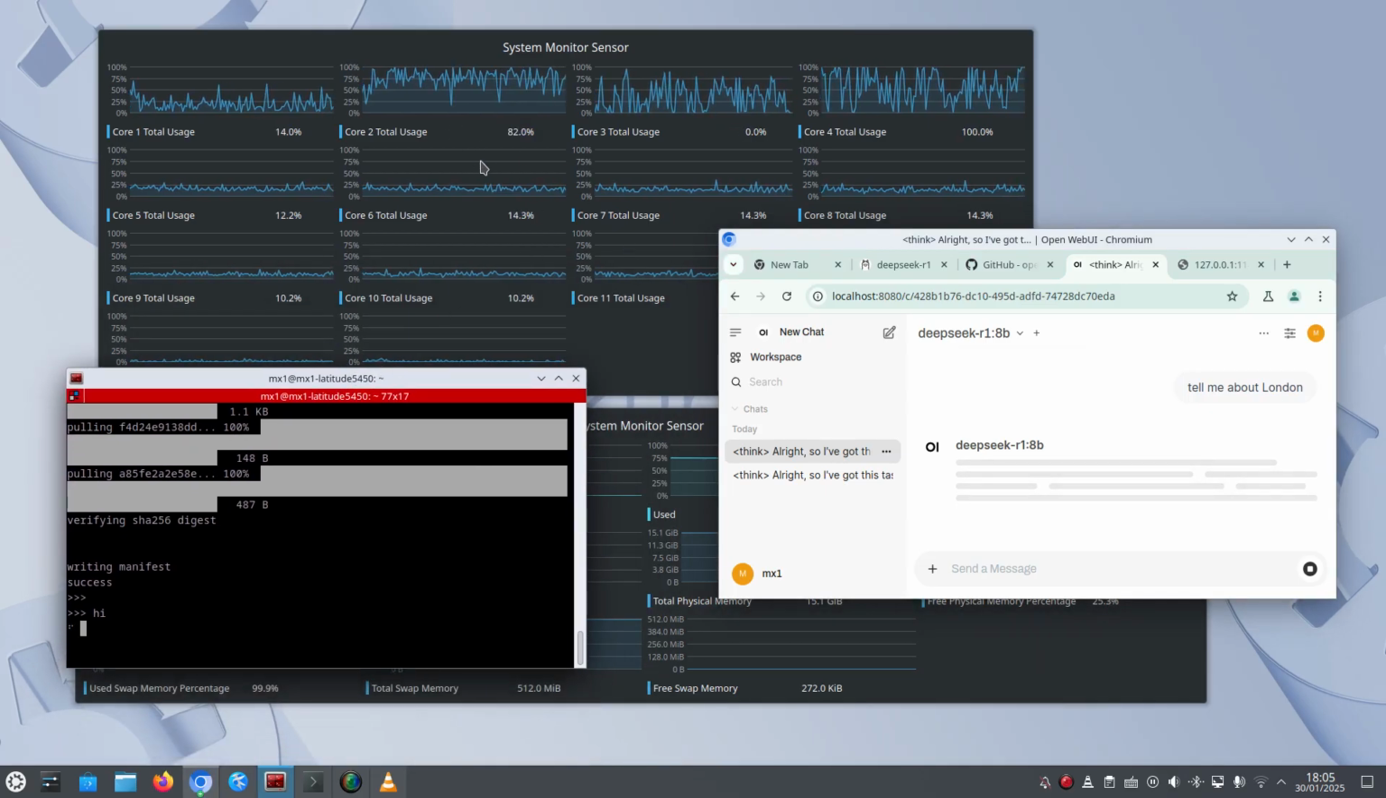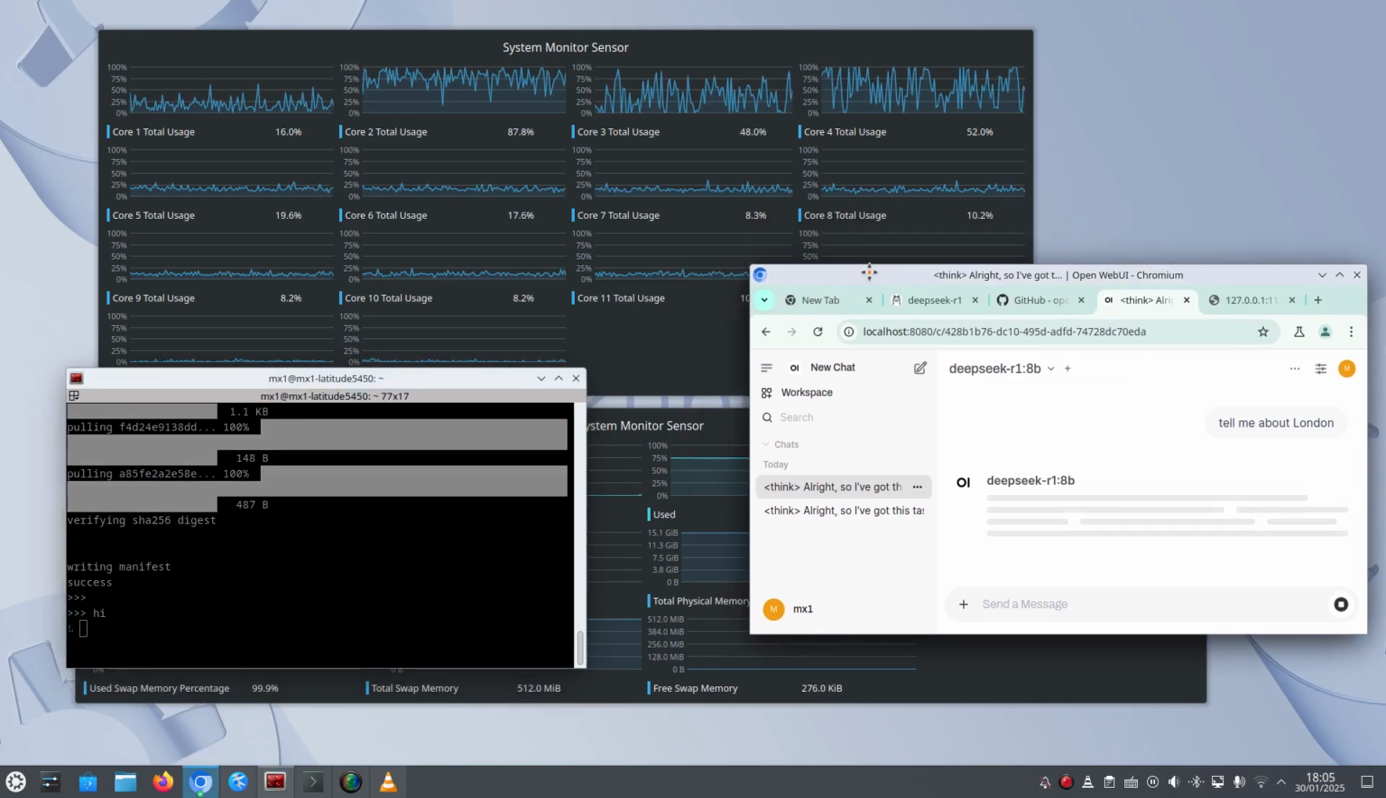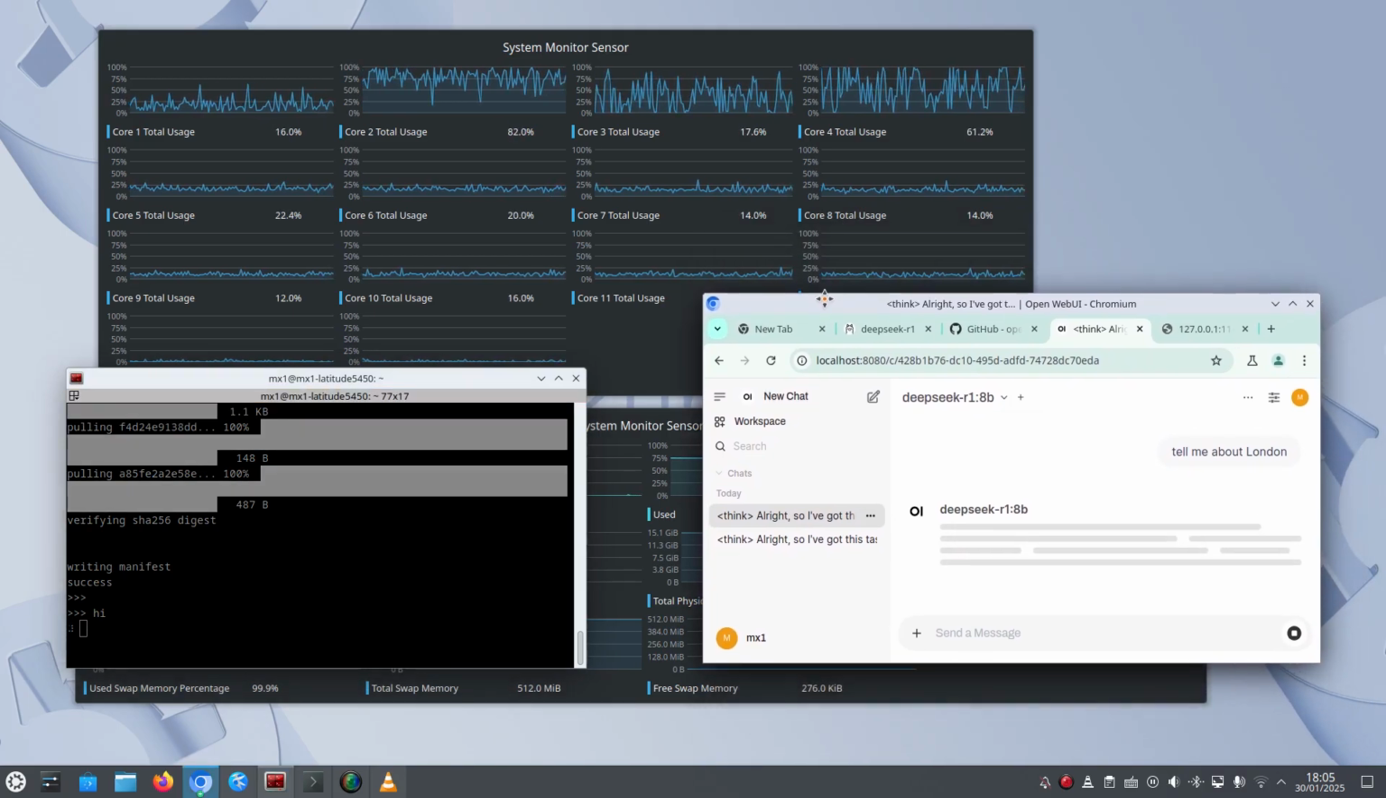Funnily enough, though, it's just hitting some of the cores and not the other cores. The other cores seem to be doodling about.